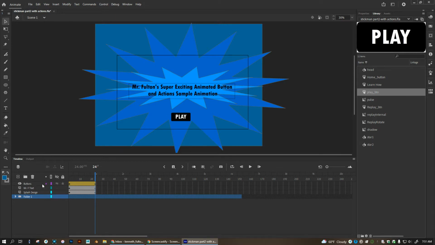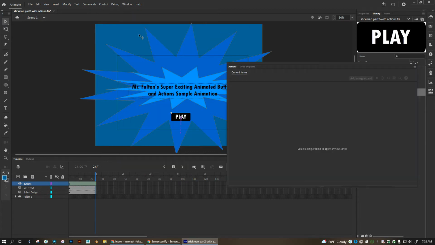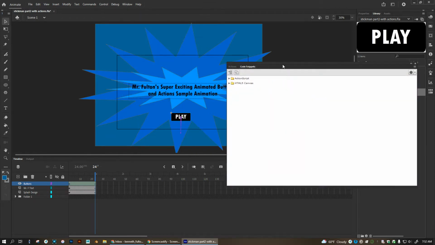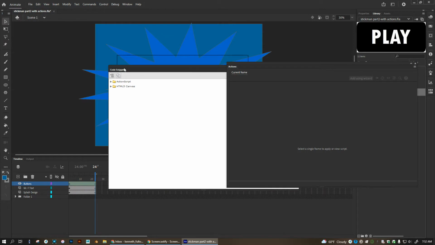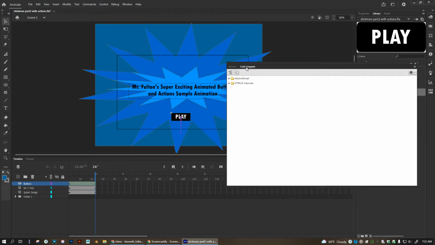So I'm going to select my button here, and I'm going to go up to Window and choose Actions. Mine pops up with code snippets alongside of it. If yours does not, you can also go to Window and choose Code Snippets. And this sometimes opens up in a separate window, which you can snap together here when it wants to. Come on, there we go. Now I've got code snippets and actions. Those kind of go hand in hand here.